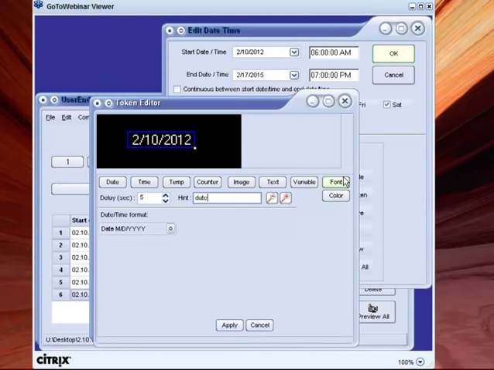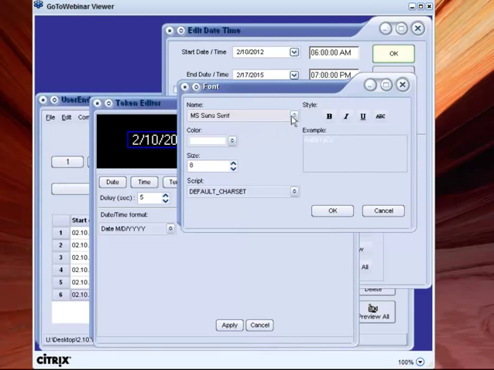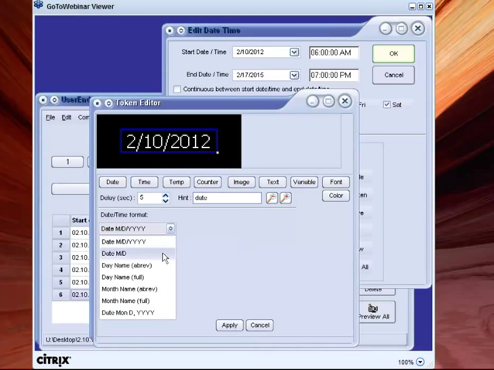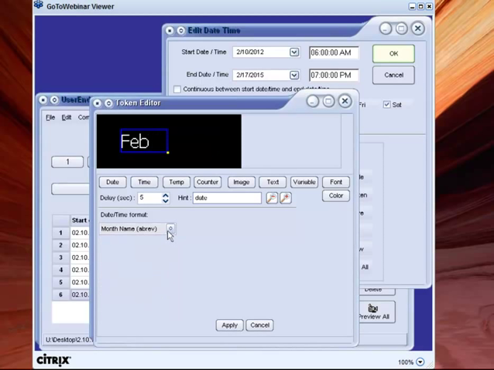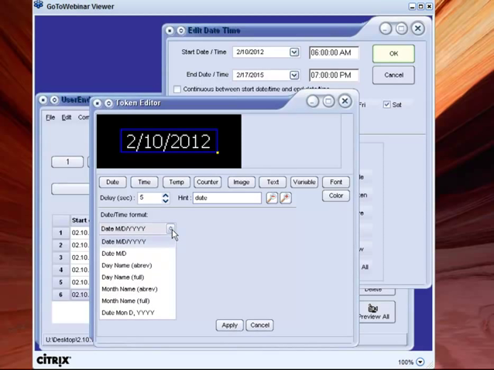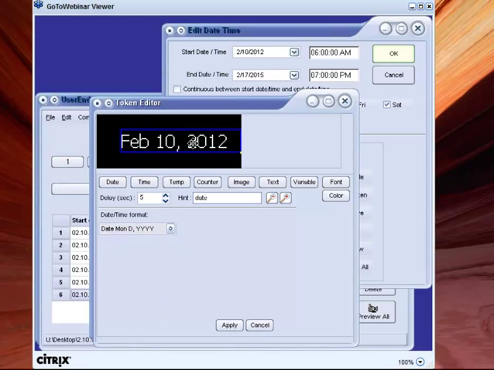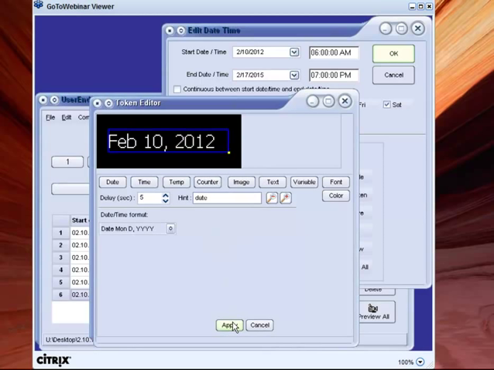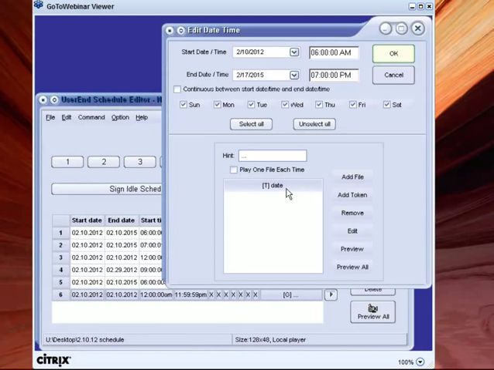Under the token, you've got that option to change the font if you want. By default, it's Microsoft Sans Serif. I want to change it to Tahoma. You can change the size too, positioning too. If you want to change the formatting, you can change it to a different formatting. And that's going to be one frame right there. So we have that as date.